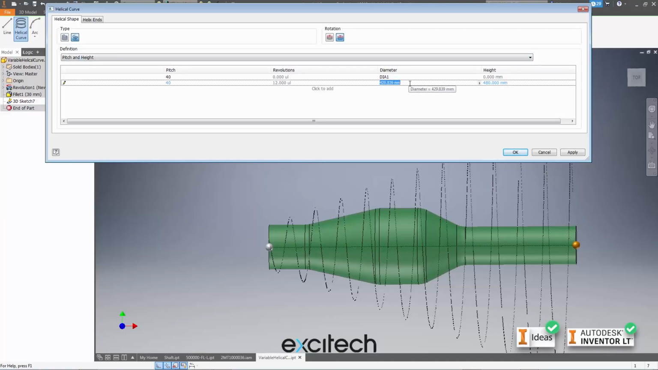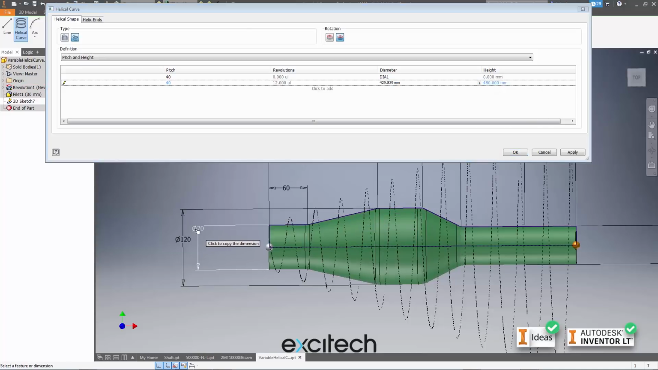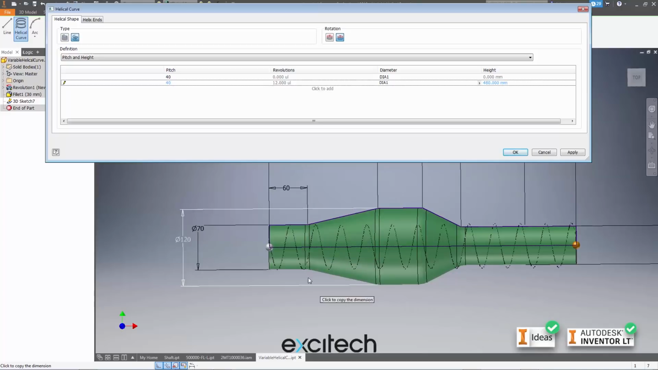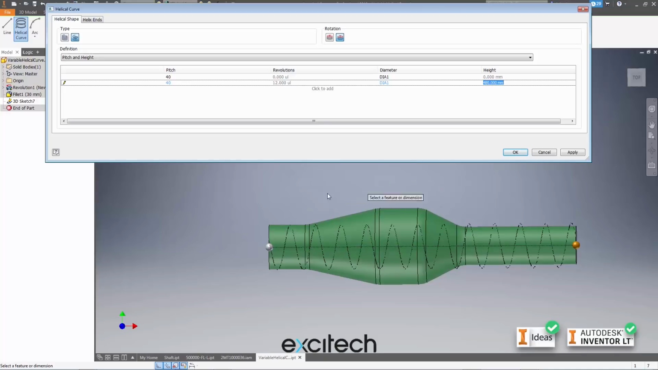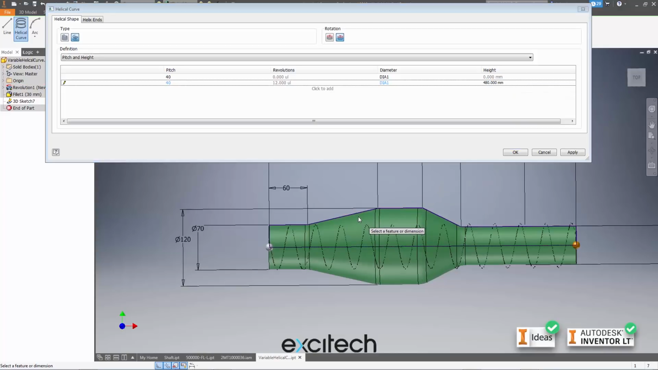My diameter here for the second point is still going to be dia 1, but if I don't want to type it in, I can just say show dimensions, pick that, and choose the dimension that I want, and you see this locked down there nicely. And what height, what length along the shaft do I want that to be? Well, I can show dimensions for that as well. So I can right click, show dimensions, pick this, and there we go.